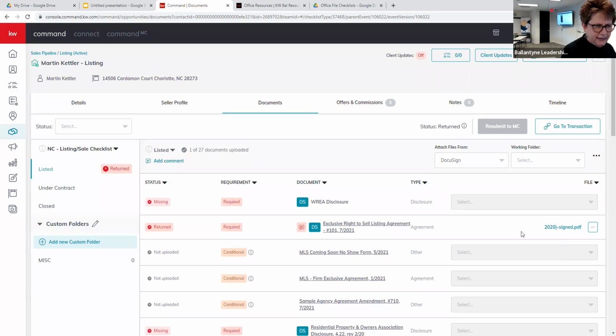I'm sorry, say that again. You update only for the document that you are missing. Am I right? Yes. Okay. Not update for the missing document. The missing document won't have anything in here, so you won't have these 3 little dots next to it. For the missing document, you'll just add it like you normally do, and I would say attach files from DocuSign.